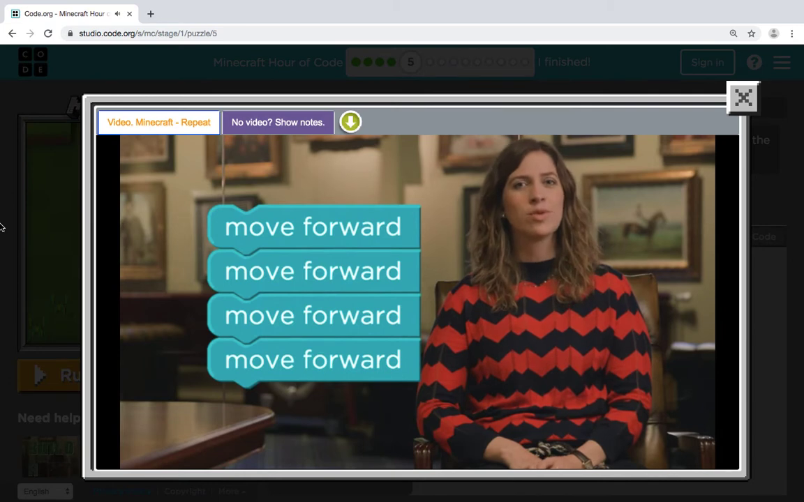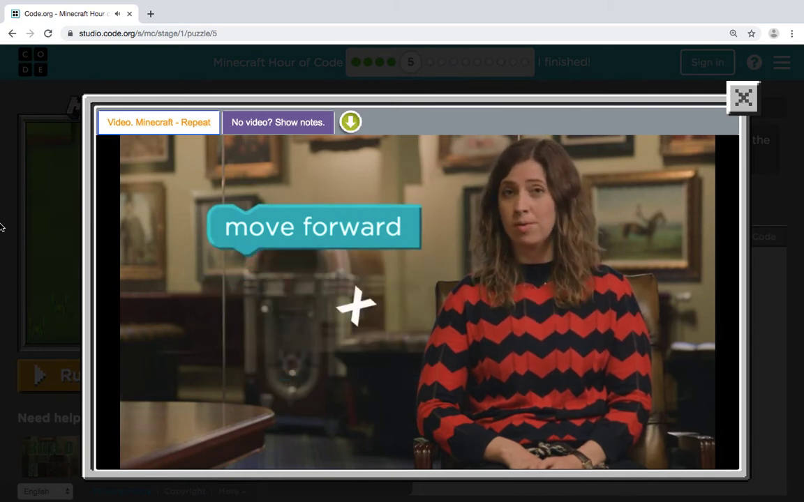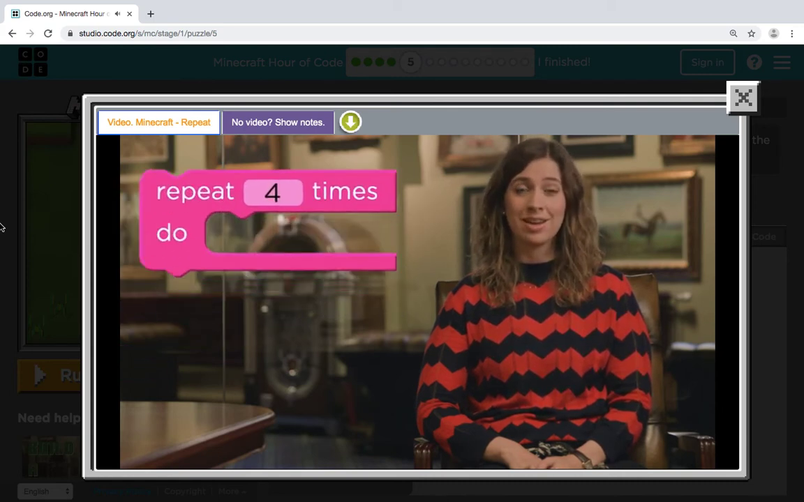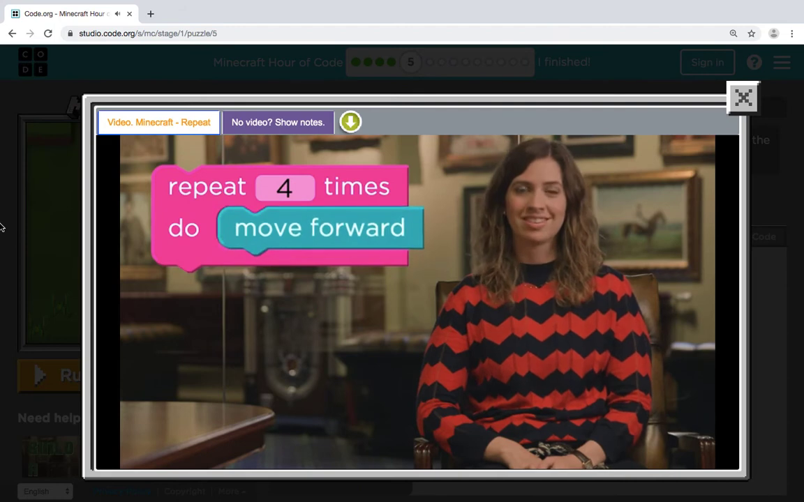The last level needed lots of move forward blocks. It would be easier if we could just tell the computer to perform the move forward command 4 or 5 times. Luckily for us, computers are really good at repeating commands with repeat loops.